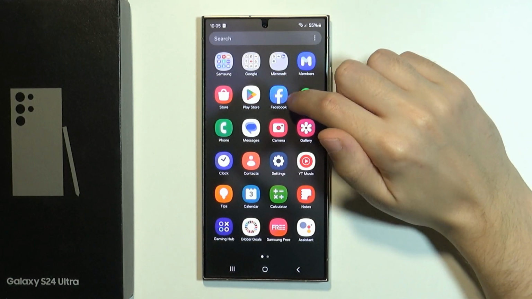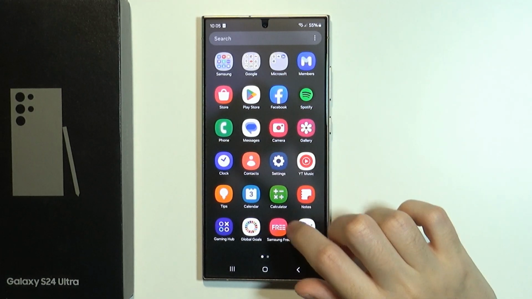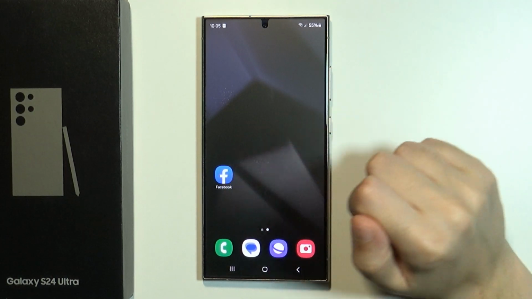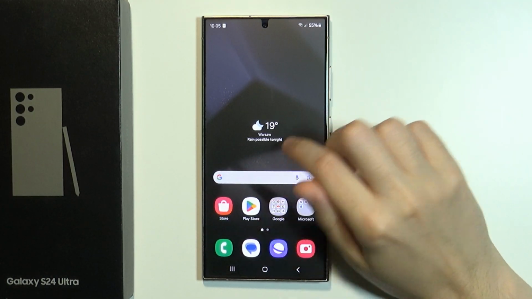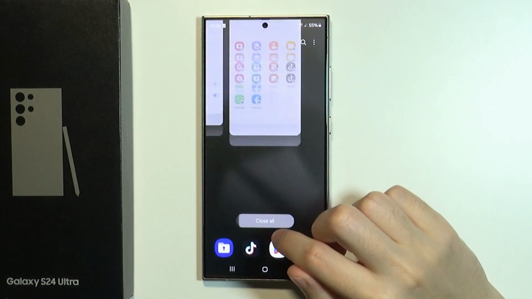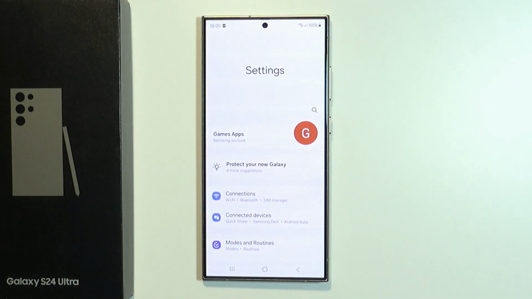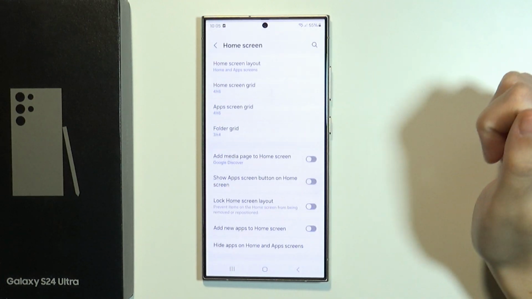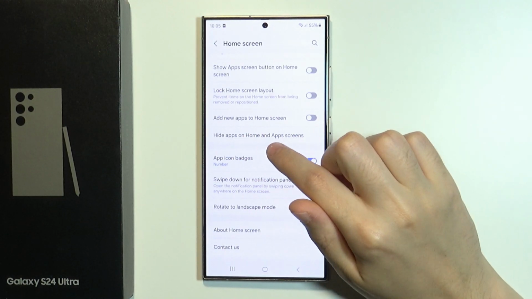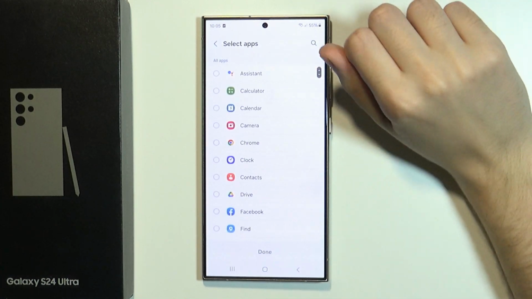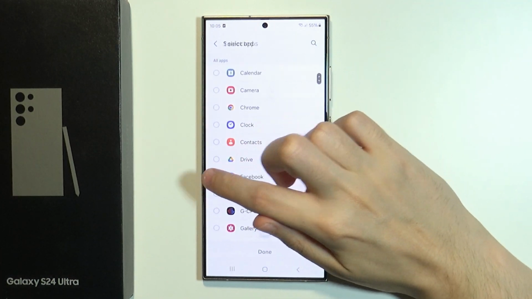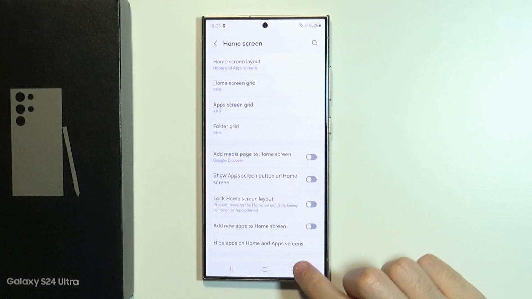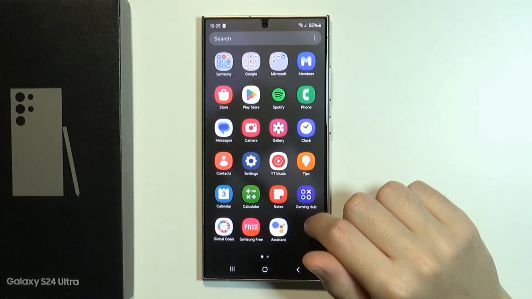In order to do so, we can now hide Facebook in the home screen and the app drawer, because I also have Facebook app over here. So let's actually go to settings one more time. This time we want to go to home screen and then scroll down to go to hide apps on home and apps screen. So here I'm gonna choose Facebook because, like I said, I don't want to have it in home screen and apps. And if I do so, then now Facebook is gone.